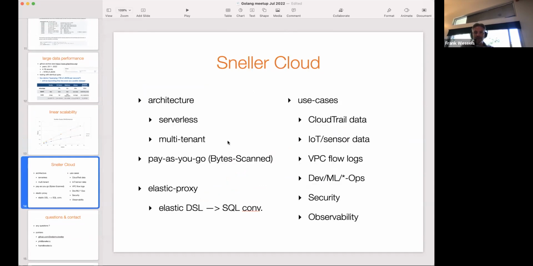Let me go to the next slide. Around our core technology, we've built a scalable cloud architecture, so we can run queries distributed across a cluster of servers.